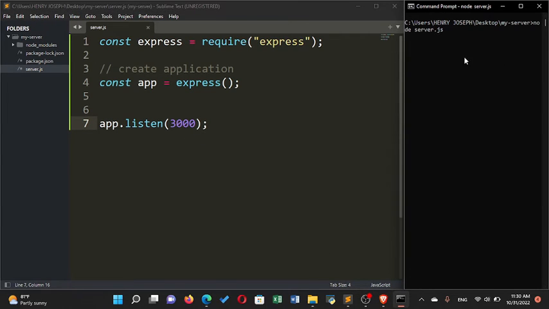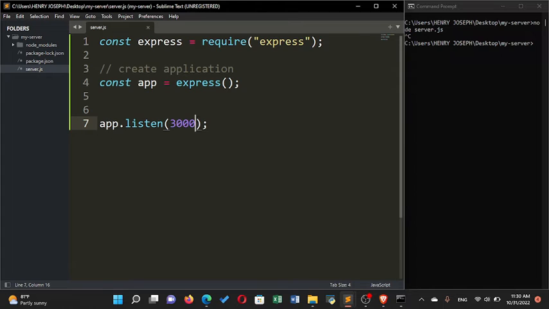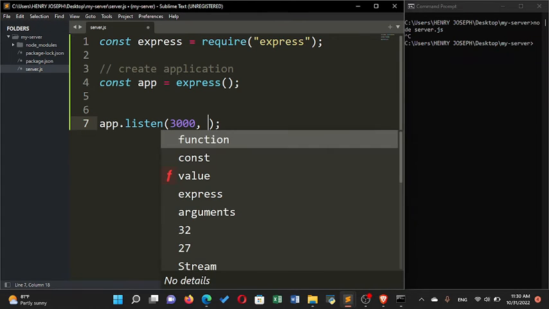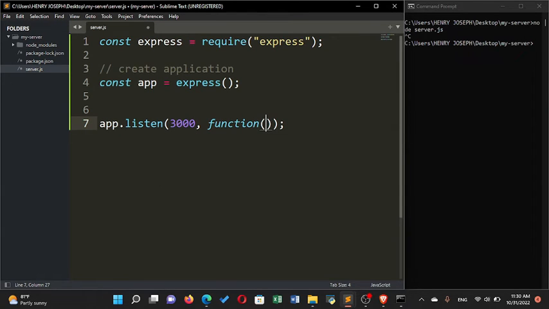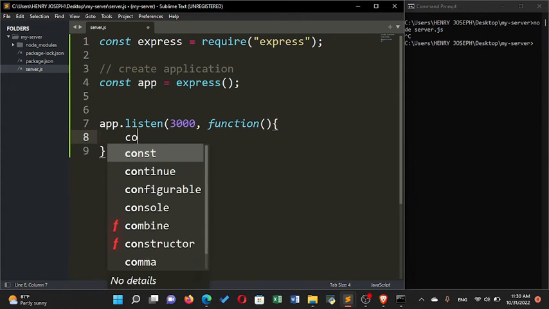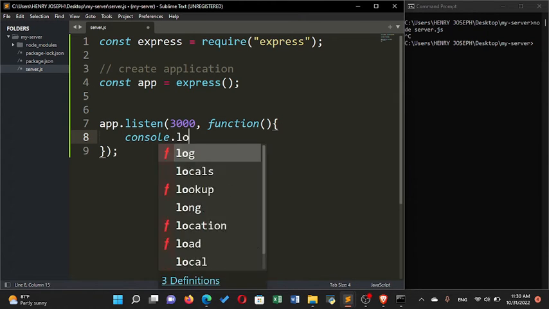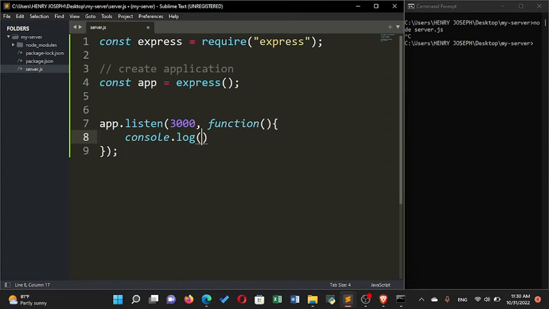Nothing is showing here when you run the server. To stop the server, you press Ctrl+C. Now for something to appear in the server, I'm going to have to write a callback function. If you are familiar with JavaScript, you know what a callback function is. With console.log, I'm going to log that the server has started.